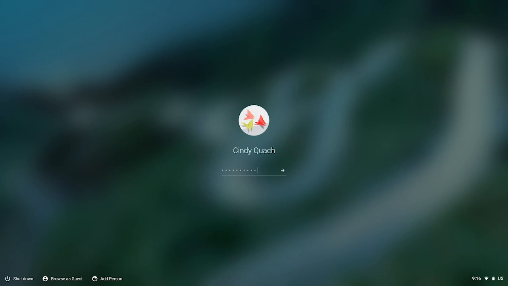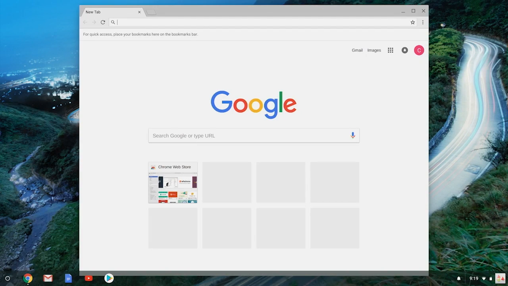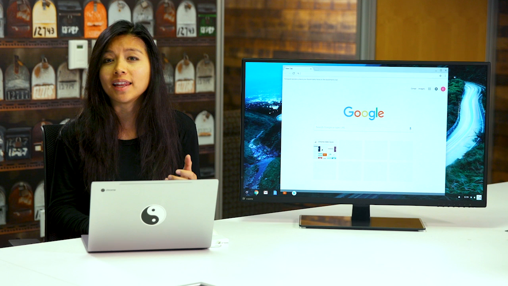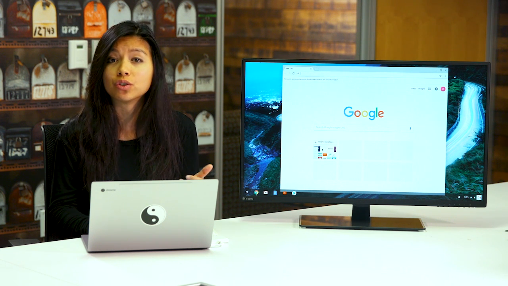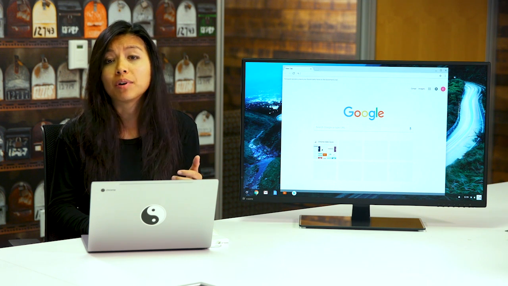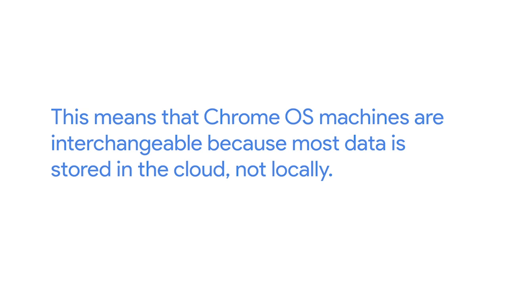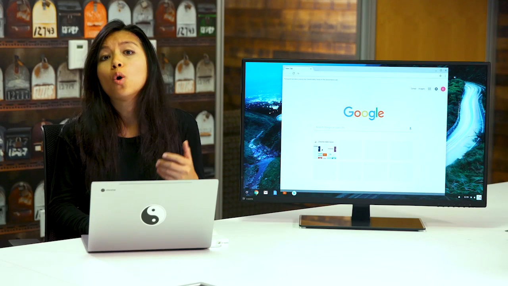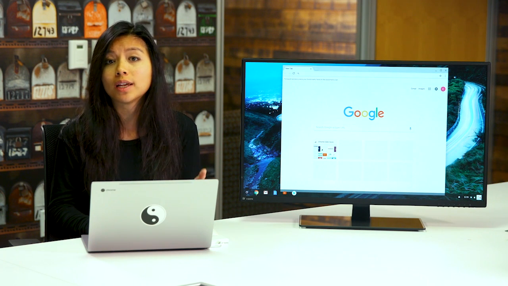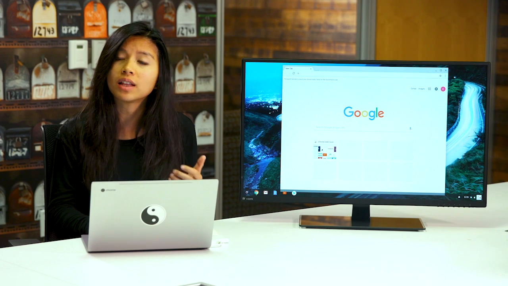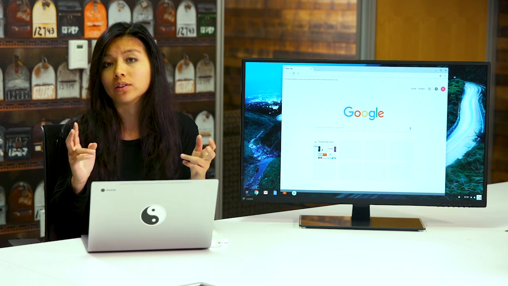I've logged into my Chrome OS machine. It's pulling up my Chrome settings and extensions from the configuration stored in external servers provided by the Chrome infrastructure. This means that Chrome OS machines are interchangeable because most data is stored in the cloud, not locally. We'll learn more about the cloud in future lessons, but for now, think of the cloud as being somewhere else.